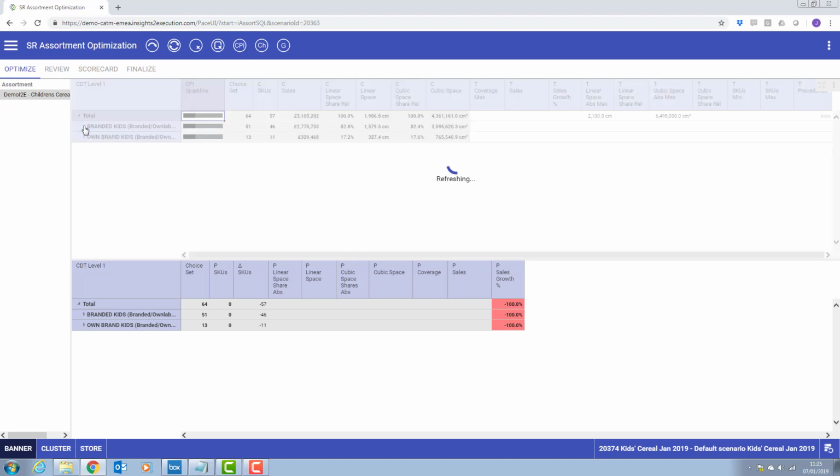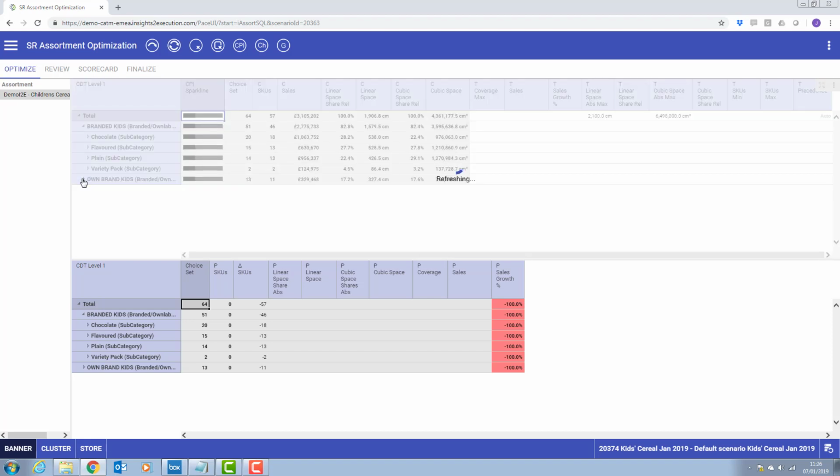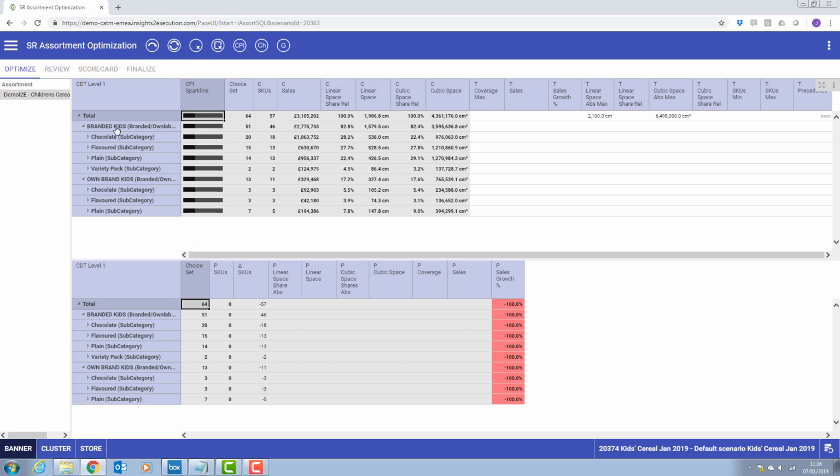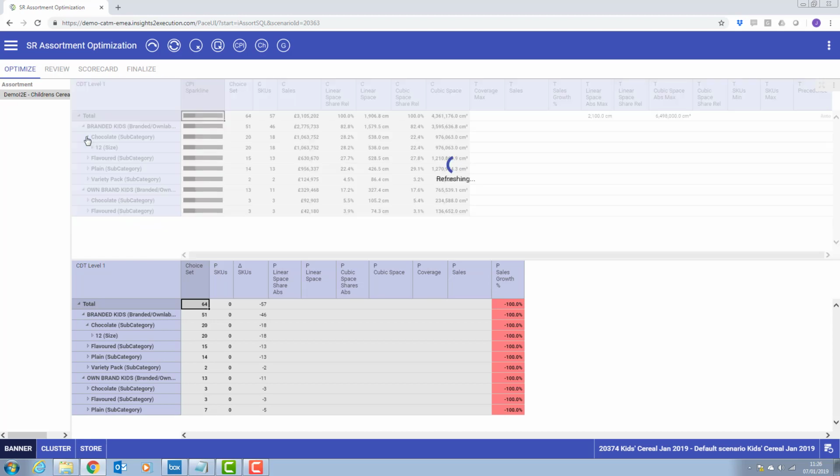Here we have a representation of the consumer decision tree. So this is shopper insight data, which is helping us understand how shoppers actually shop the category. And we can see one of their key preferences is branded and then own brand. And within the branded segment, we can see they then decide on flavor, the subcategory level. And if we drill down the subcategory level, we can see it's typically then a choice of size.